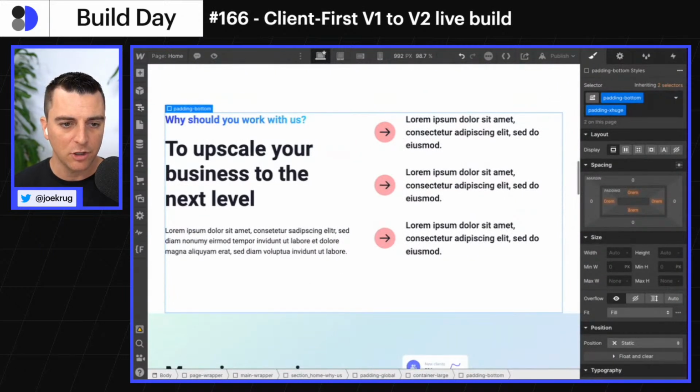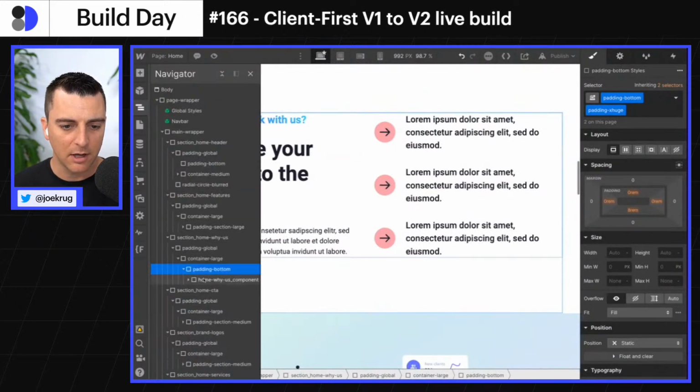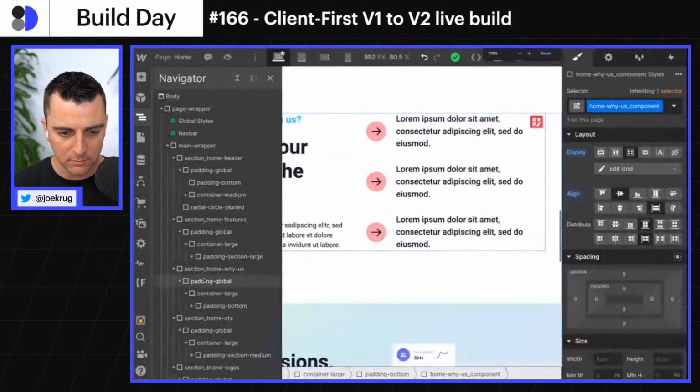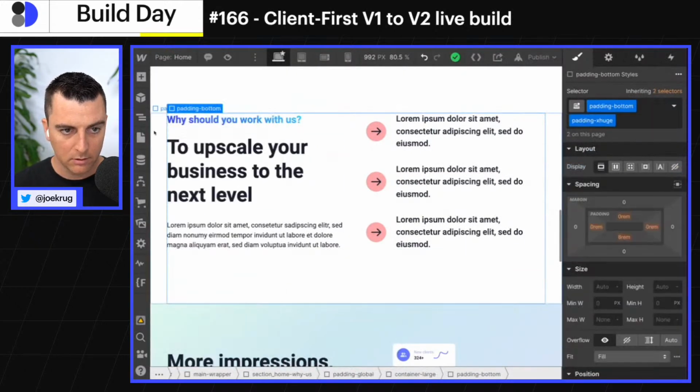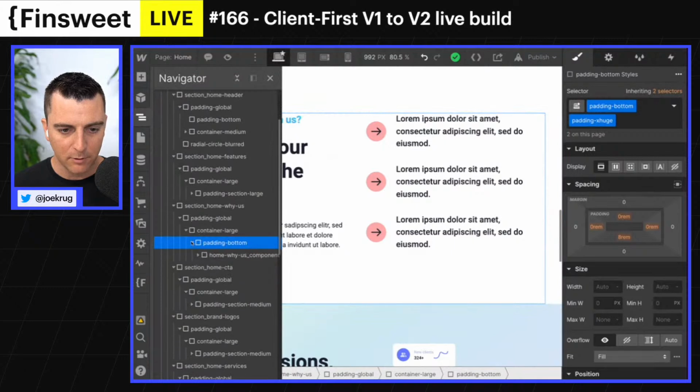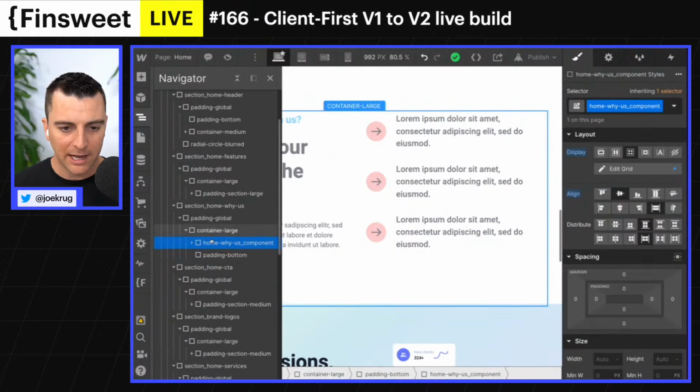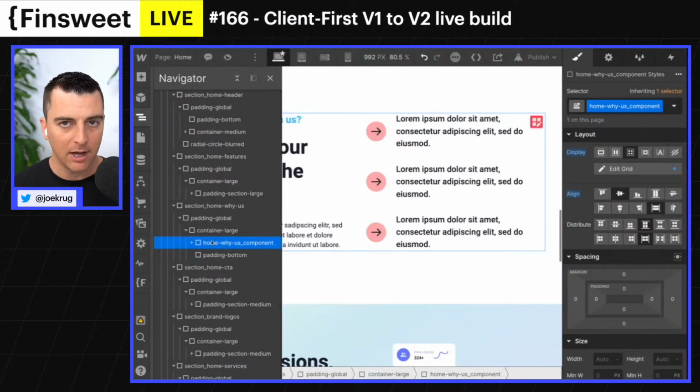Padding bottom, extra huge. So look what I do here. I'll take the component. Let me zoom in for you. Take the component. I'll drag it out of the padding bottom. And now I have the spacing block in play.